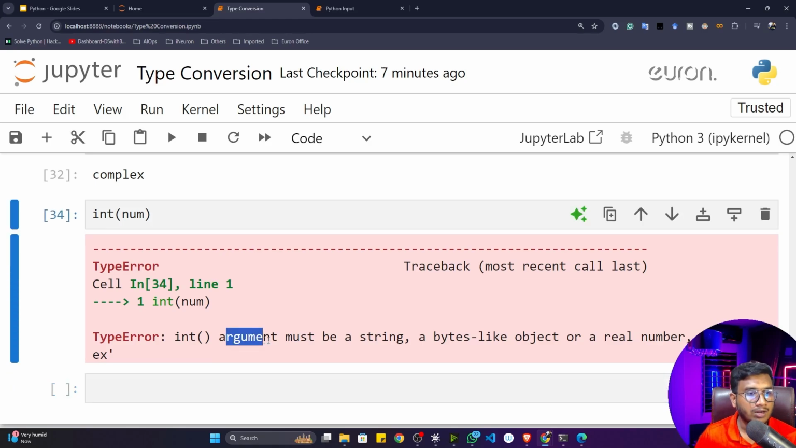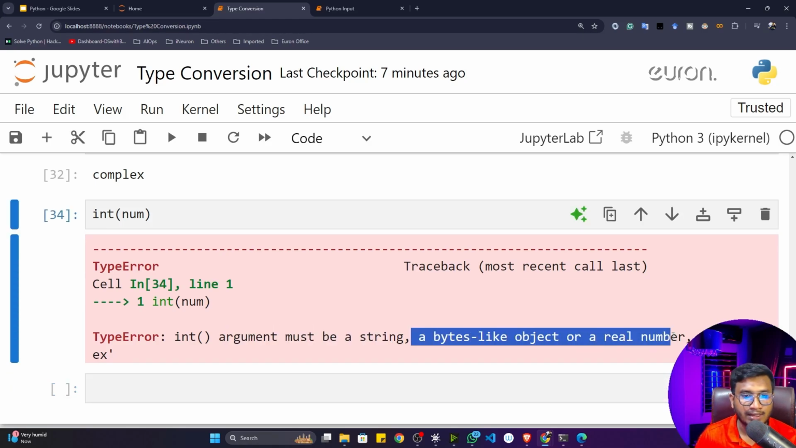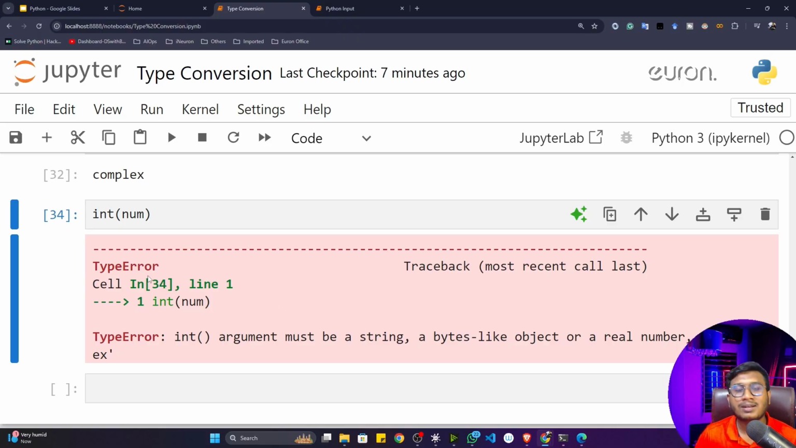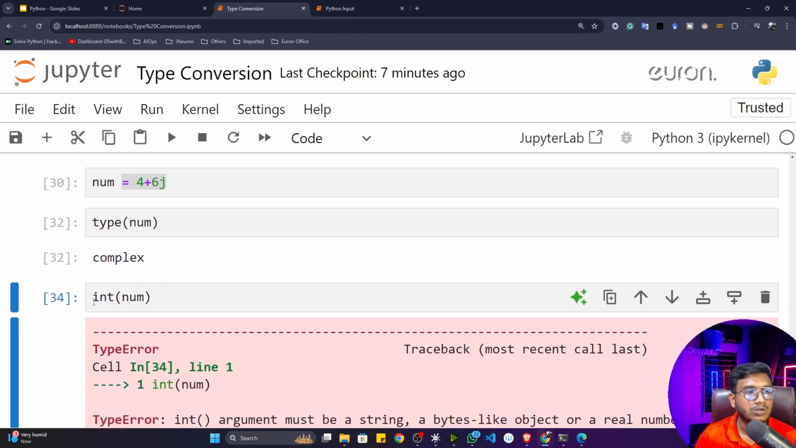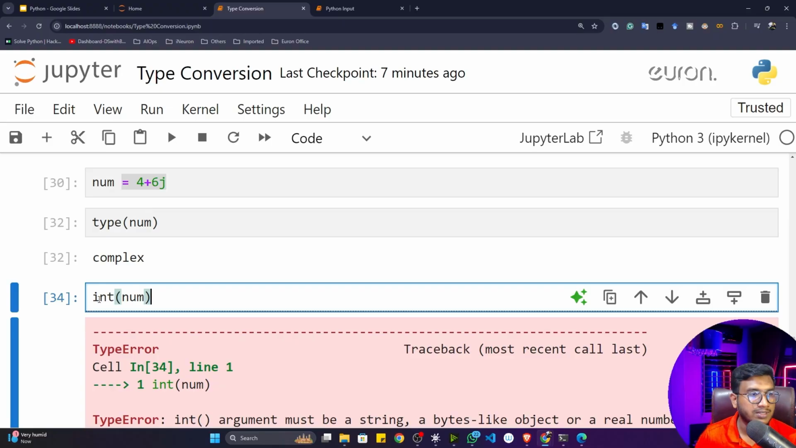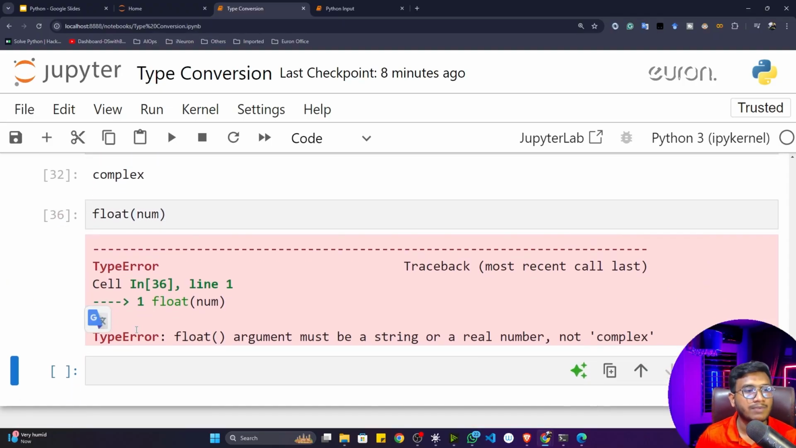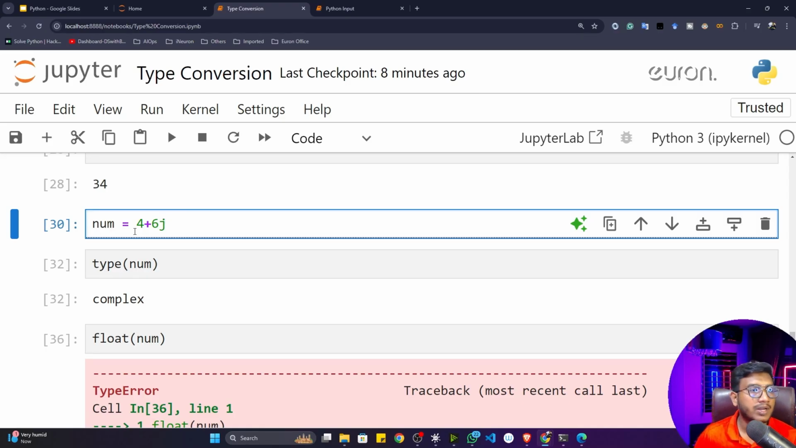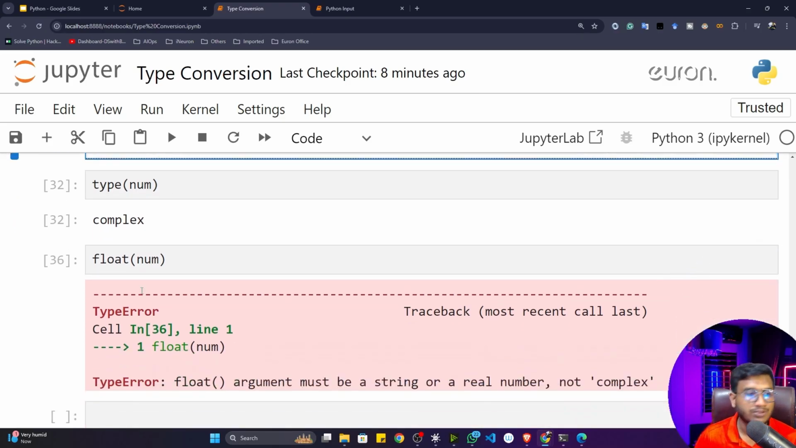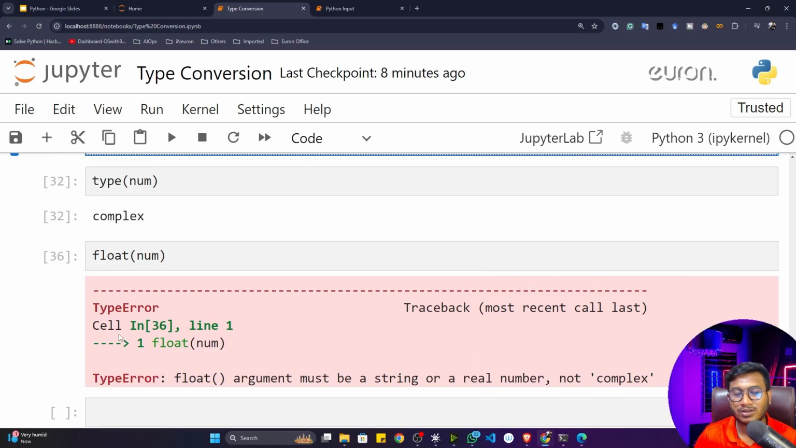It will tell: argument must be a string, a bytes-like object, or a real number, not a complex number. That means you can't convert any kind of complex number to an integer. The same thing will happen for float as well, because in a complex number you have two kinds of data, called the real value and the imaginary value. So that's why you can't directly convert this complex number to an integer or float number.